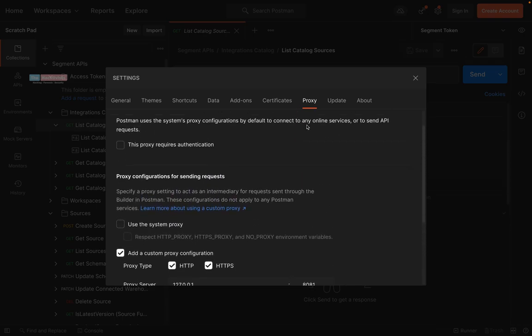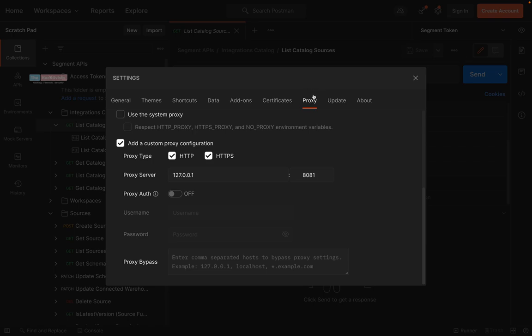For that, we'll go to the proxy tab. Under settings, we'll have the proxy tab. In that, we'll click on add custom proxy configurations. We'll enable HTTP and HTTPS, and send all to the localhost, which is 127.0.0.1 and port 8081. So it will forward the request to this particular IP address and port number. This is the first thing.